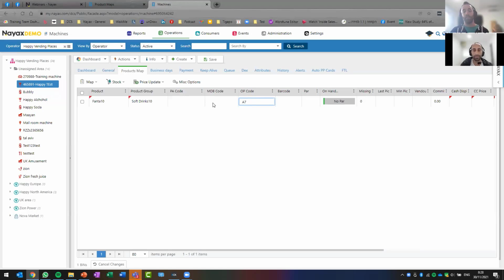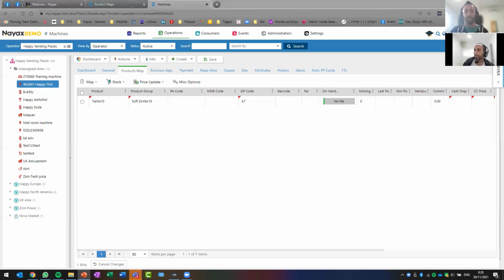In addition, we have the MDB code. The MDB code is a very unique code on the machine's level, on the machine side. You can get that basically from the machine manufacturer. And that code represents the bin that this product is chosen on. You can also get that from the last sales reports that you have on the machine. So if we go to last sales, you can get that from there as well. Once you purchase a product, you will be able to see its MDB code in that report as well.